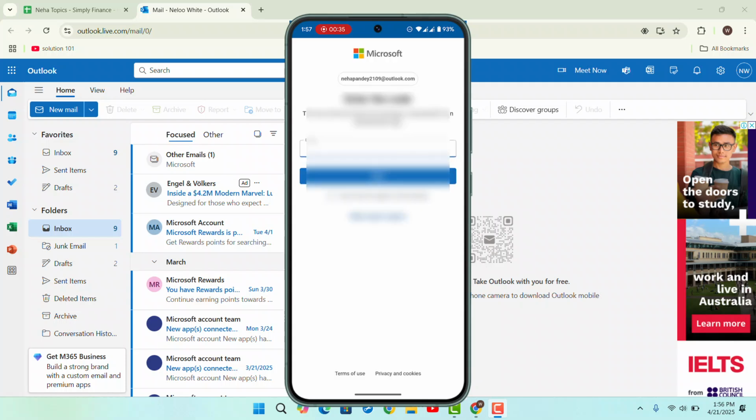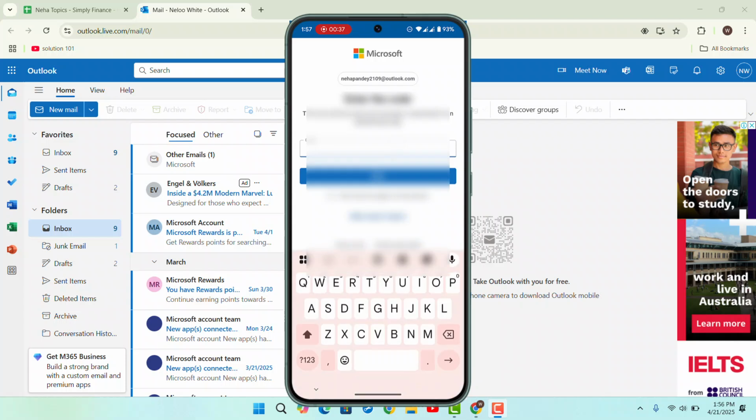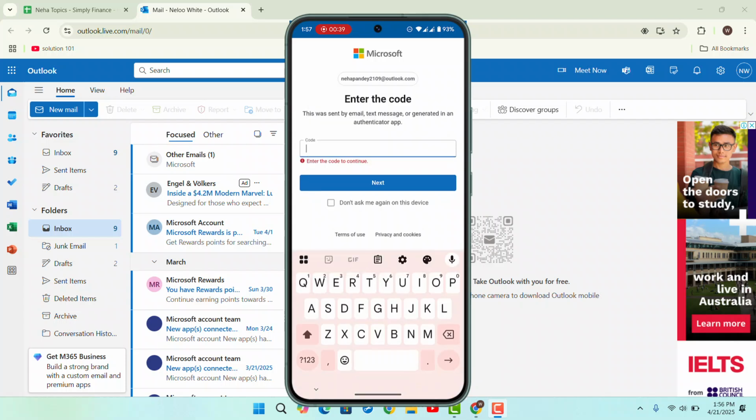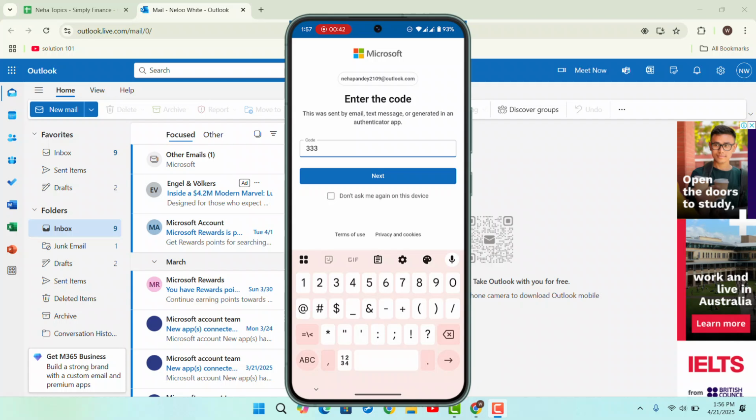So this is the way you could do it. But then what you need to do is you have to enter the code. Once you scan the QR code, you could see the code, you just have to go ahead and enter it, click on the next button, and that way you'll be able to sign into your account.